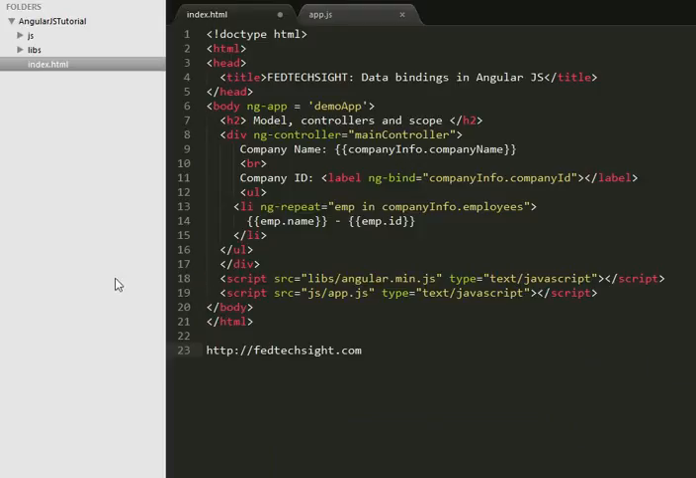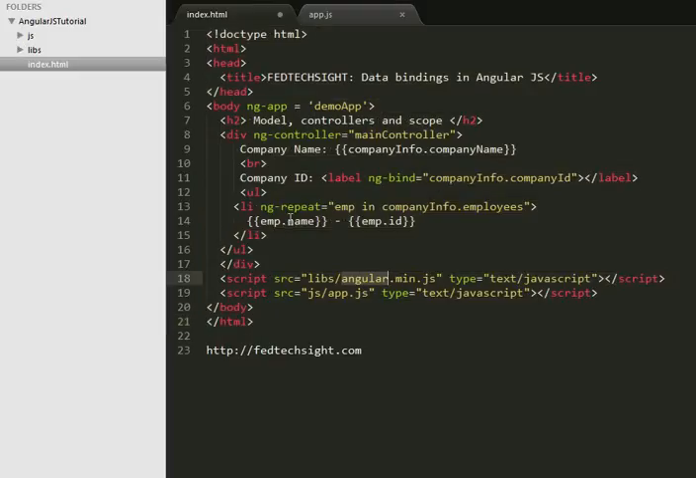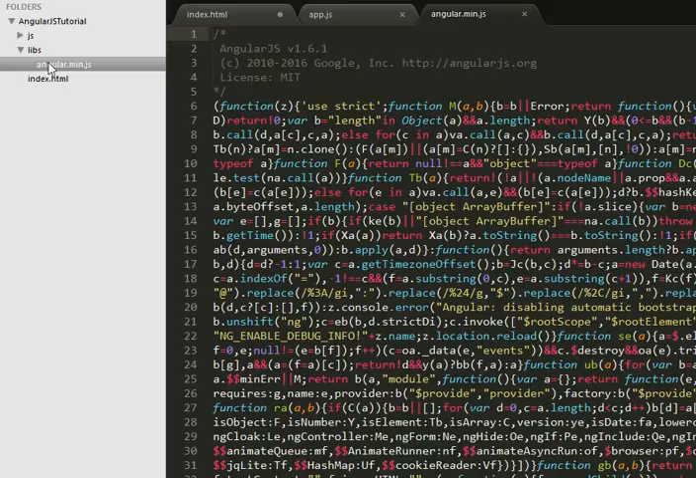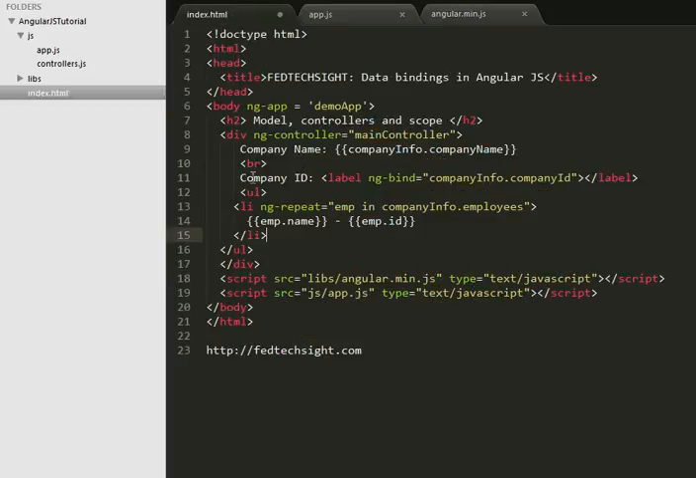Hello everyone, today we will discuss how to create controllers, scope and models, and how to bind to the HTML views using AngularJS. So first of all, I have to create the index.html. I have downloaded the angular.min.js from angularjs.org and saved it locally, and also attach the reference to the HTML page.